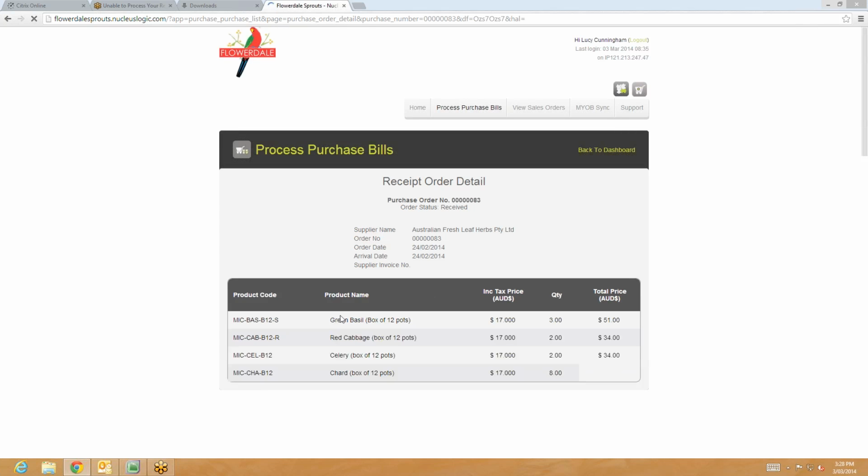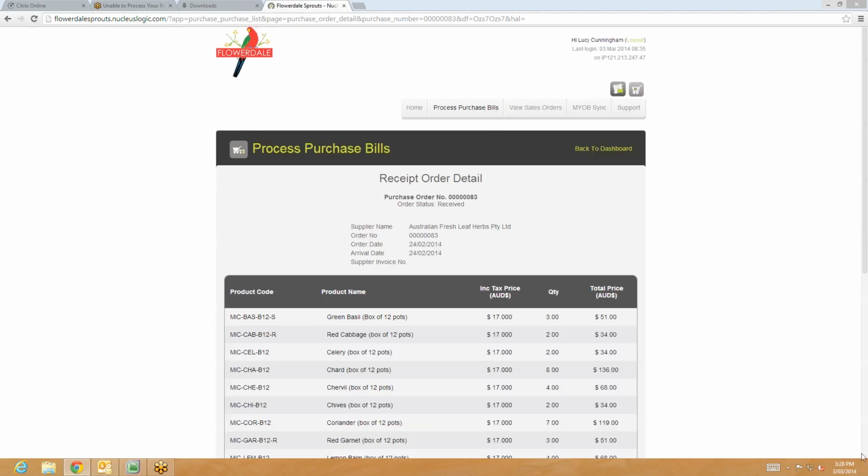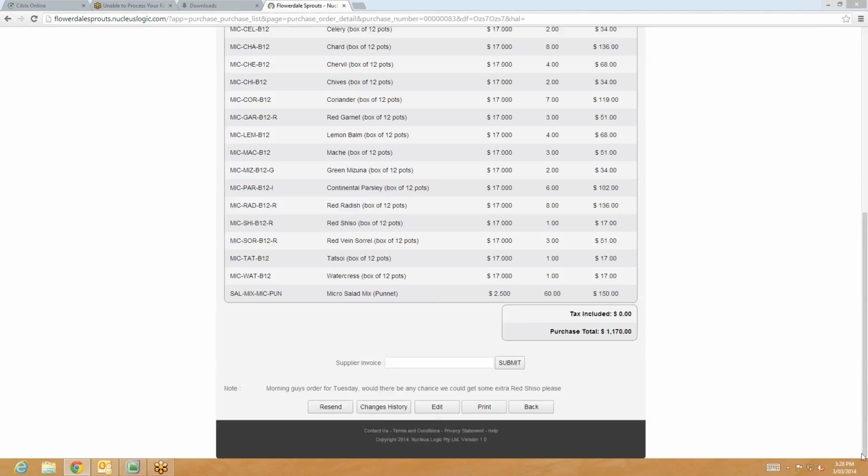Just still loading for us at our end. There we go. So this is what they ordered, Lucy, right? And through the goods inwards, they can change this, and our invoice should match. So if you scroll down, there it says supplier invoice submit, right? So if you get our supplier invoice and it's $1,170.70, you put that invoice there and you press submit, and then it flags this purchase bill to be imported into your MYOB.